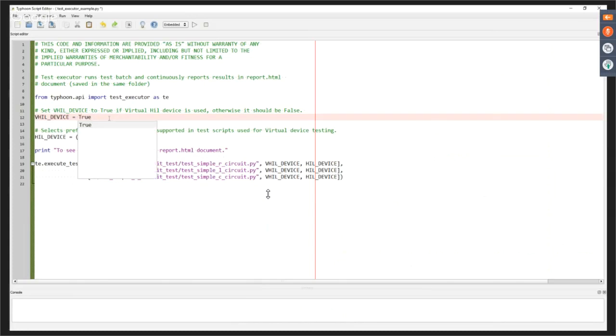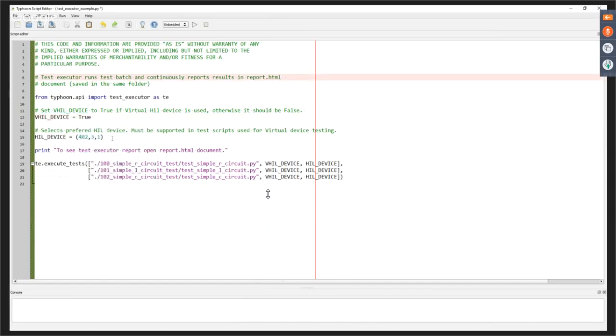So we have to say true, and then select the preferred HIL device, and basically you type in the model, the I/O board revision, which is normally always 3, and finally you type in the firmware configuration. Basically, the first and the third number are always the most important ones.